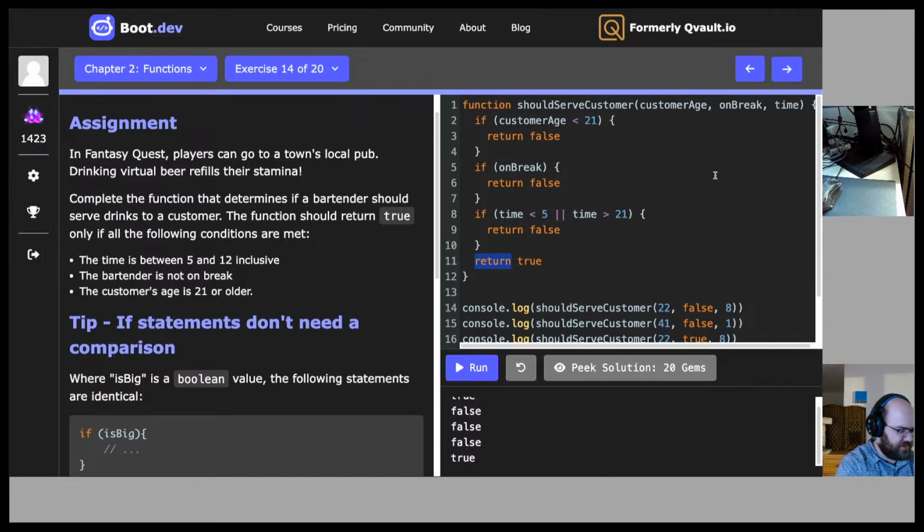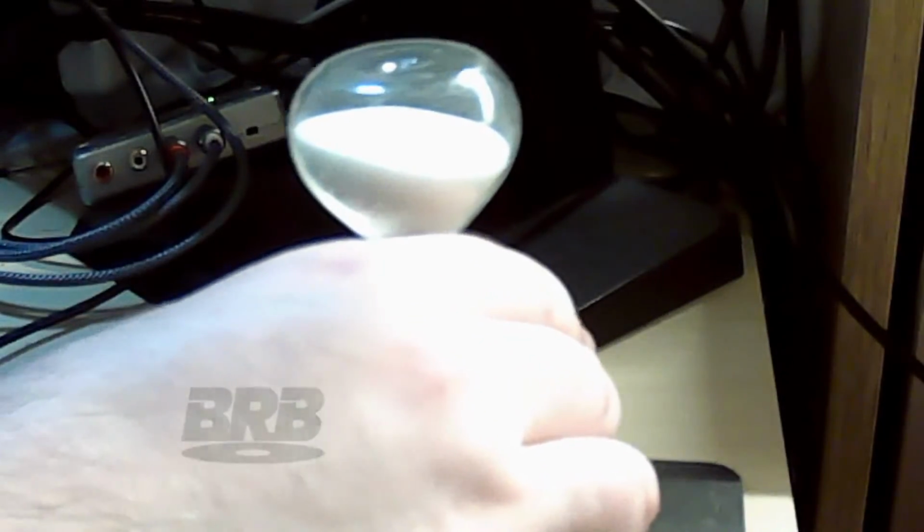So let's get our short timer. Go onto our BRB screen.